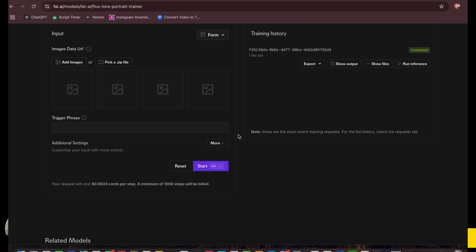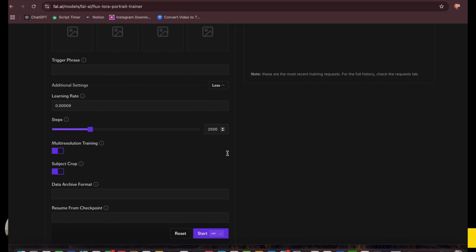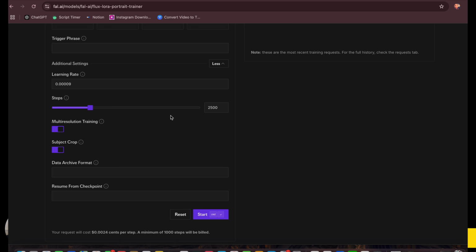After you've done all of that, you're going to click on the More button here, and you're going to enter your steps. Don't change anything else on this page. The only thing you're going to do is enter your steps. Now, if you're uploading 50 photos or less, then you're going to want to use 3,000 steps. If you're uploading let's say 50 to 100, anything around that range, then you want to use 7,000 steps. Now, this is what's essentially just going to create the highest quality clone for you.